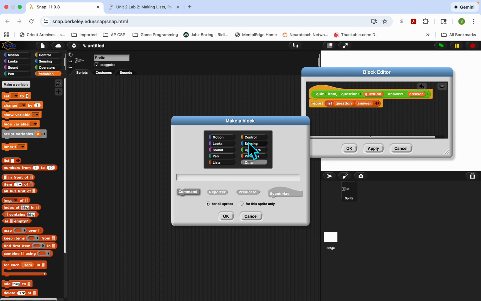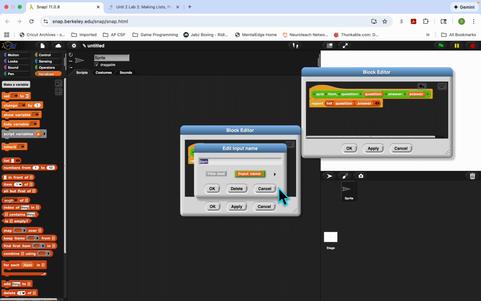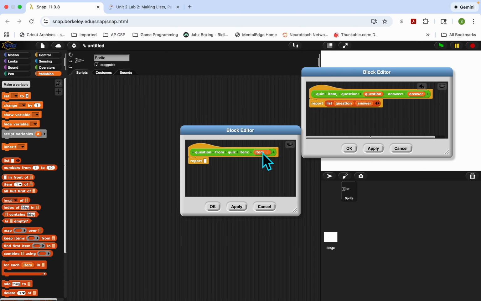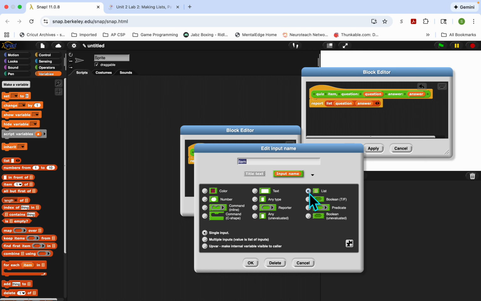Then the next block is also going to be a reporter operator. And this is going to be question from quiz item, colon, percent item. Now, the item that's coming in is technically this list. So I'm going to have this block set up with a question and answer, and I want to be able to just grab the question from there. So we are intaking a list. And to change that, you single click this, click the arrow, and click on list.